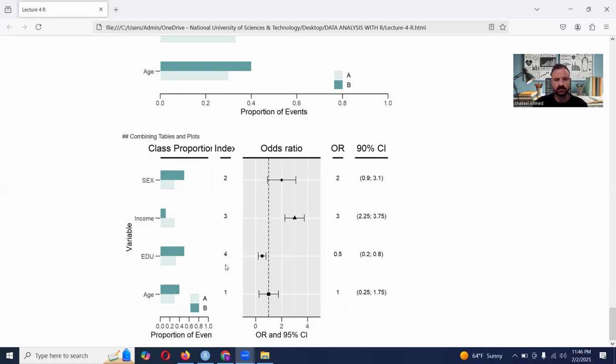Although you can write the index first, if the indexes are already mentioned here, then you don't need to put them here. You can just skip this table. You can increase the length and width of this table, and this is the forest plot, and this is the odds ratio, and this is the 95% confidence interval.